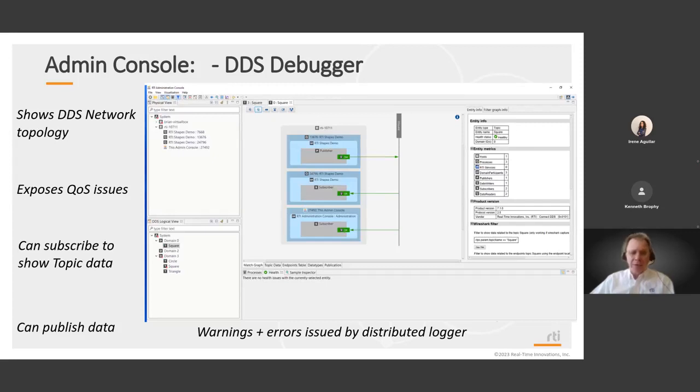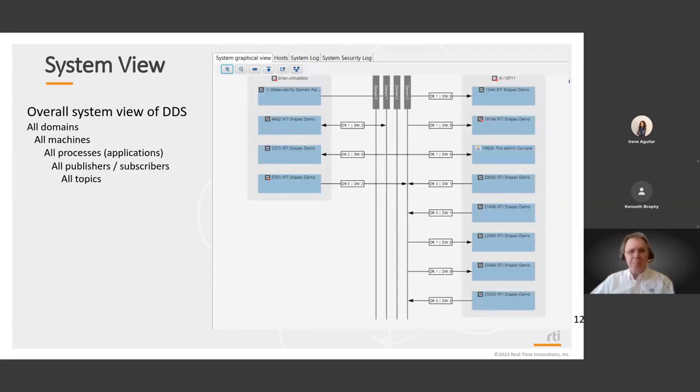And in addition to that, this tool will also provide you with warnings and errors that are provided by logging tools that are associated with our application. So there's a tremendous amount of information that this tool can provide you with. So we'll start with the basic system view.